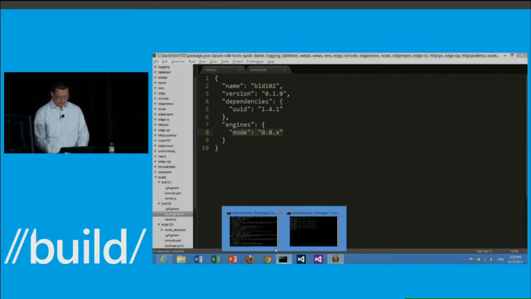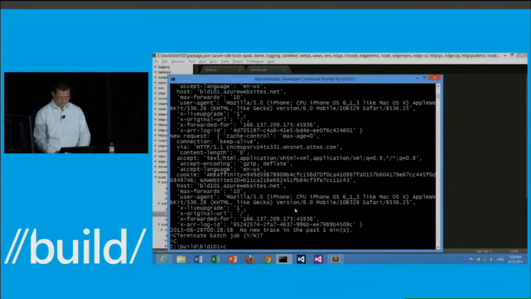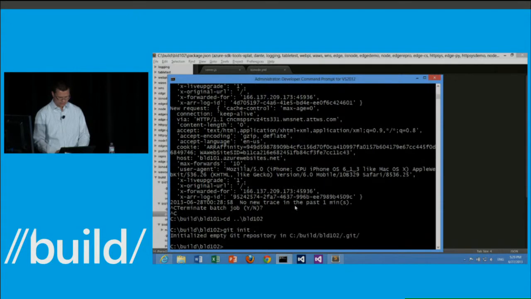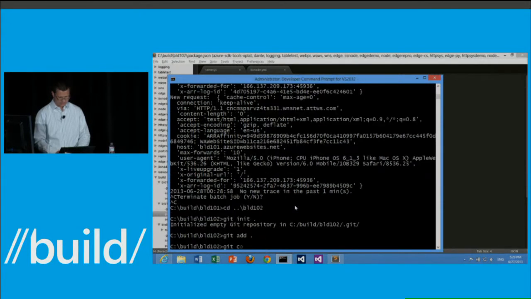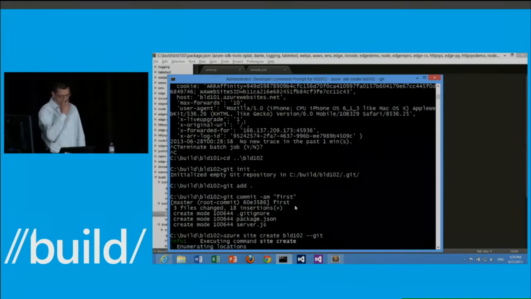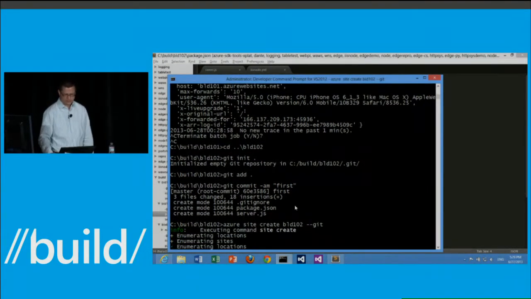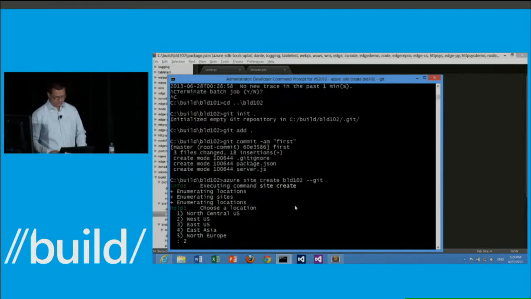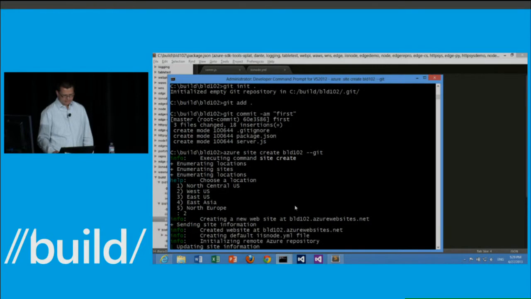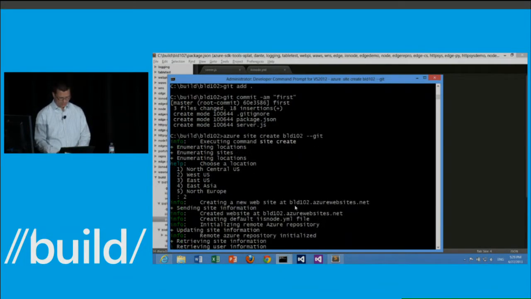So I'm going to deploy that application to Windows Azure right now, using the similar procedure you've already seen. So I'm creating a website to be associated with my local Git repository right now. I'm going to do it in West US again. And finally, I'm deploying code to that website.